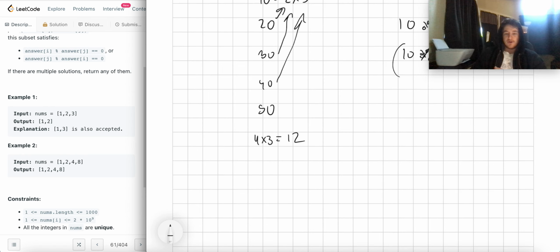And then I ask 5, is there anybody to your left that goes into you? 5 mod 2 is not 0, right? 5 mod 1 is 0. So there's this link here. Then I ask 10, is there anybody to your left that goes into you? Yep, 5.